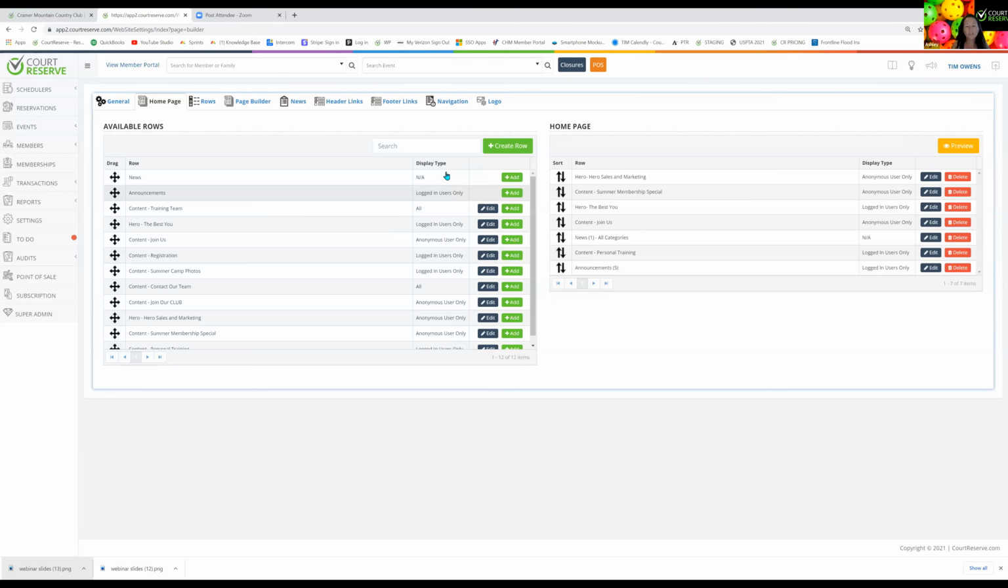So we have created a lot of different rows, and for the display type you'll see here, logged in users are your current players, your current members at your organization. All would be both logged in and your anonymous, or those who are not in your Court Reserve platform. And then anonymous would be those who are potential players, just like your sales and marketing page.